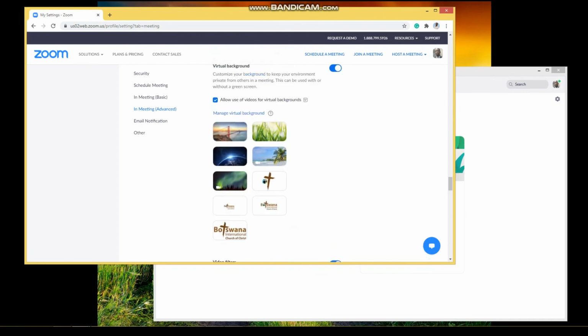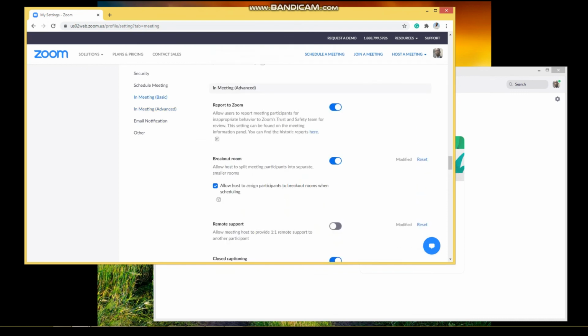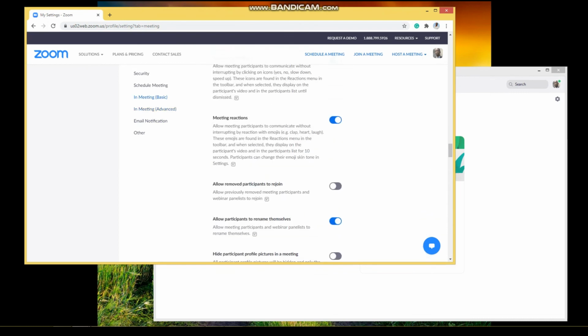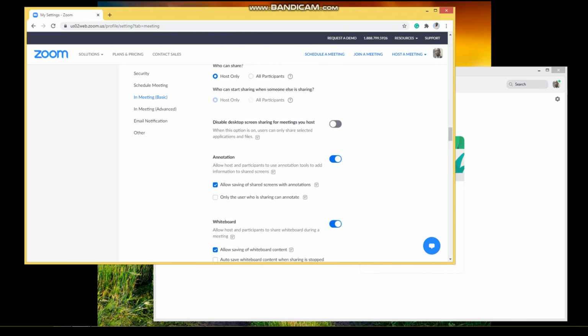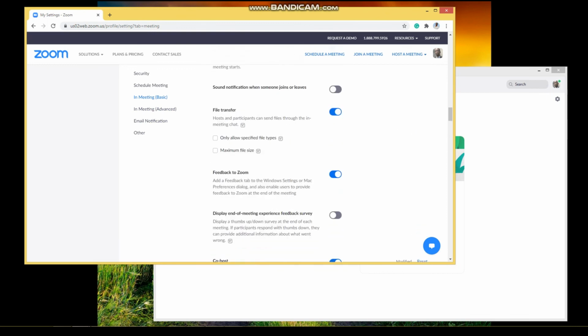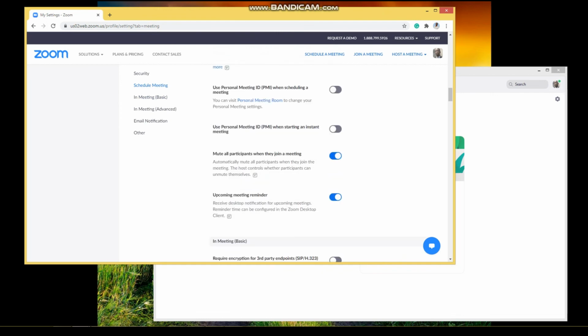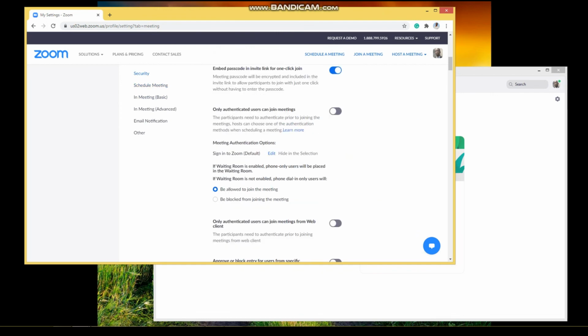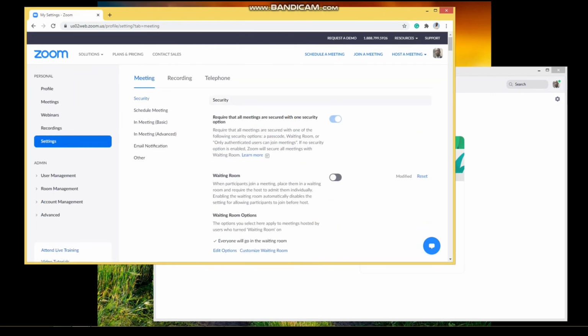Take note also that for some options you may have to save the individual option before you go on to the next option. So take note of that and save as you are required to. So that's the meeting settings.